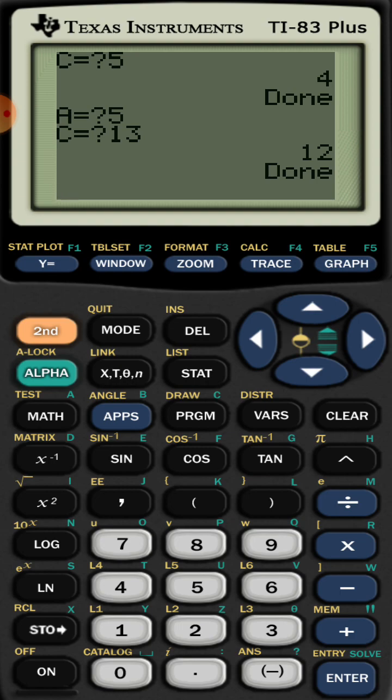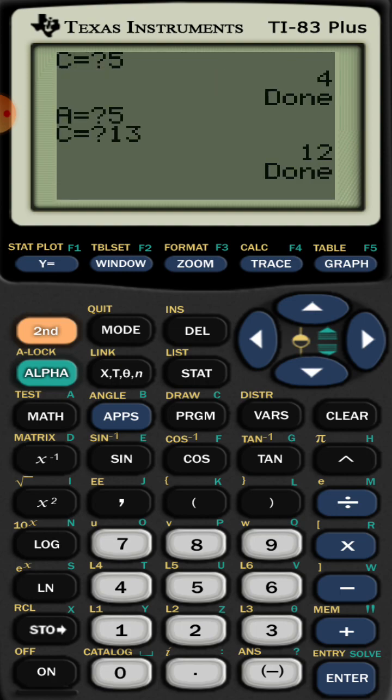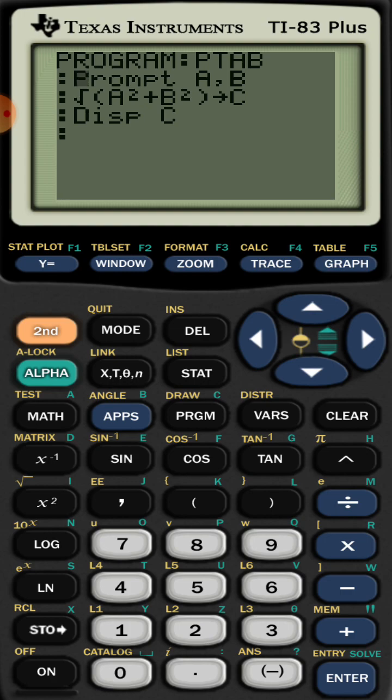So the basic steps, hit program, go to new, hit enter, give it a name. So you name your program, you do your prompts, you write your formula and store the answer as a letter variable, and then you display that answer, display that letter. That's the whole process. So if I'm looking at this with one I already wrote, this is how I did it. Programming the calculator is not difficult. It's much more difficult on, say, something like the TI Inspire, but it's very simple on the TI-83 and TI-84.